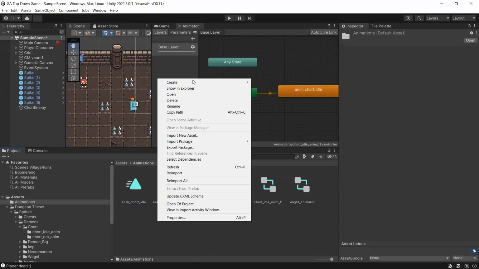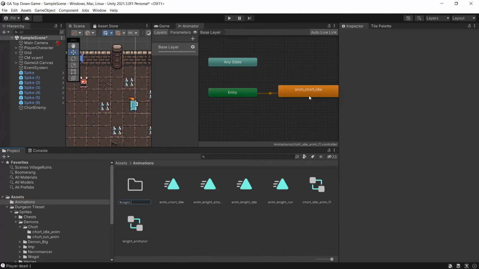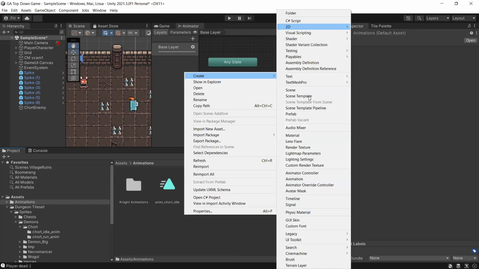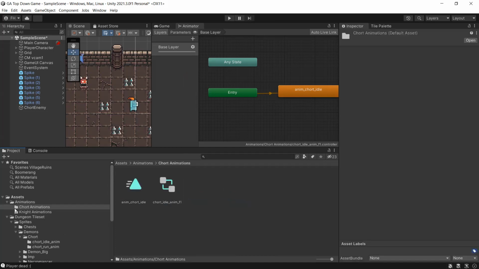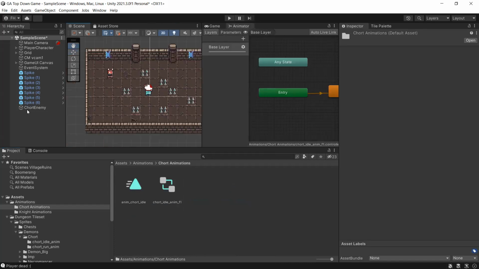So actually, let's create a folder here very quickly just to stay organized. Call it animations. And let's put all our nice animations in this folder. Very important to stay organized, because as a project gets bigger and bigger, you will hate yourself if you didn't do these things from the very beginning. So you don't get lost.